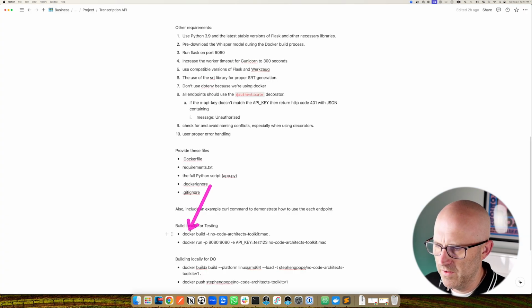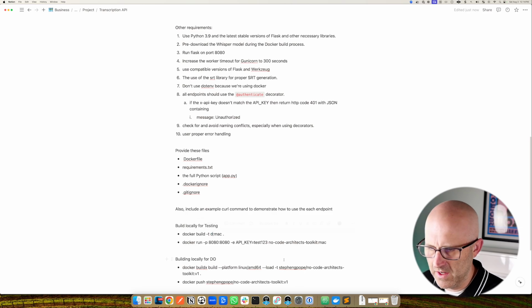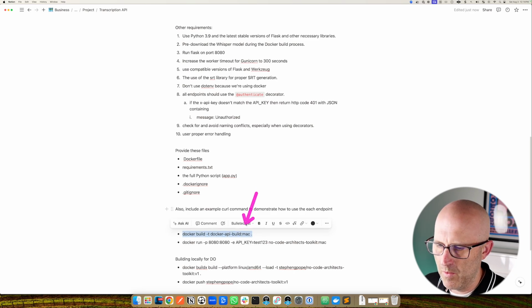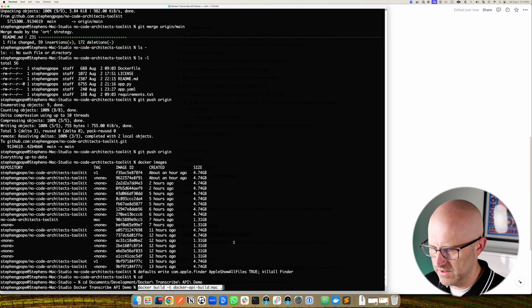And I'm simply going to run this one command here. I'm going to rename this to something else just for this video, docker-api-build. So you'll want to execute a command just like this, docker build -t docker-api-build. And since I'm building it on my Mac, I'm using this little tag here, which is :mac. It's just telling the Docker system that I want to tag this build with mac because I'm building it on my Mac. We'll go ahead and run this in the terminal.